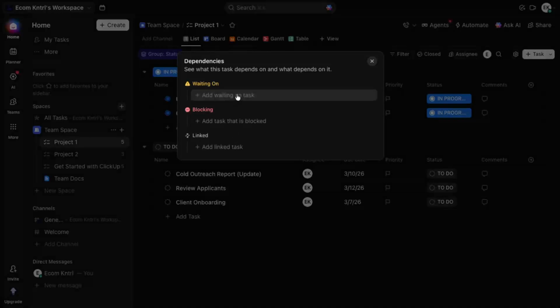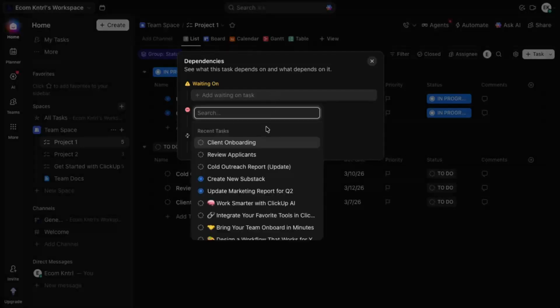Choose the dependency type that best fits your situation by clicking on it. After you click, ClickUp will prompt you to select which task this dependency is tied to. You'll see a list of tasks, often from the same list or space. Finally, click on the task that this one depends on.